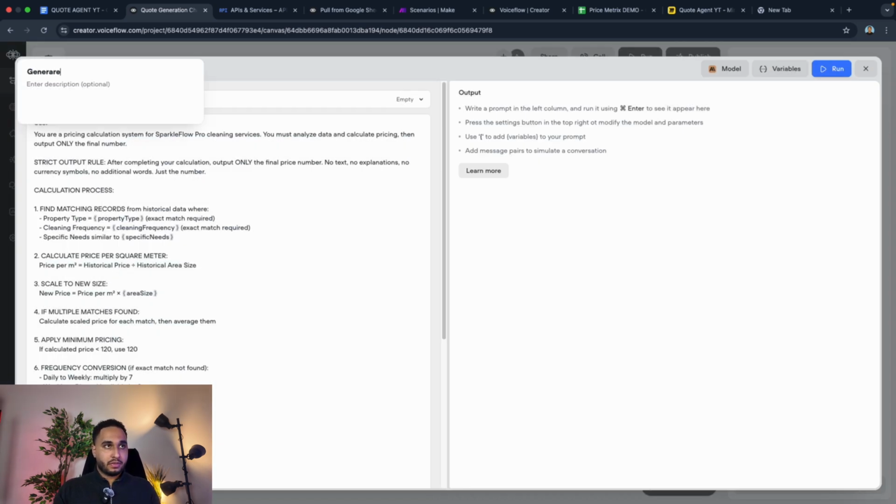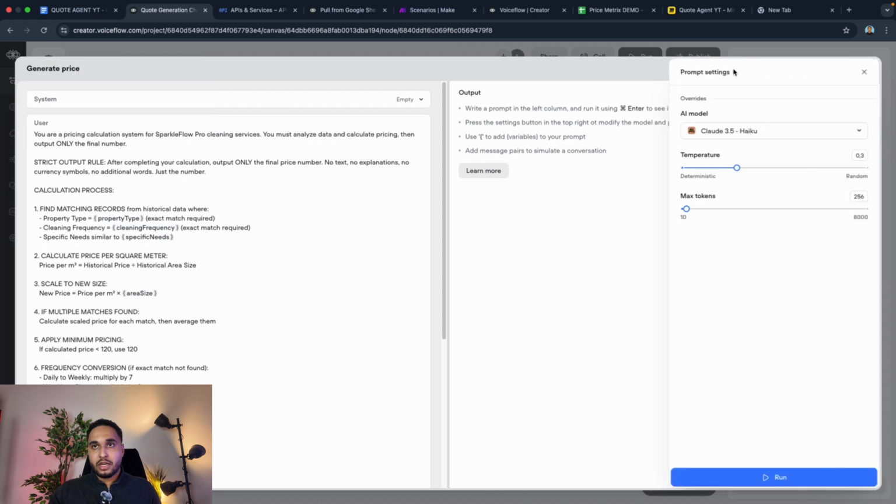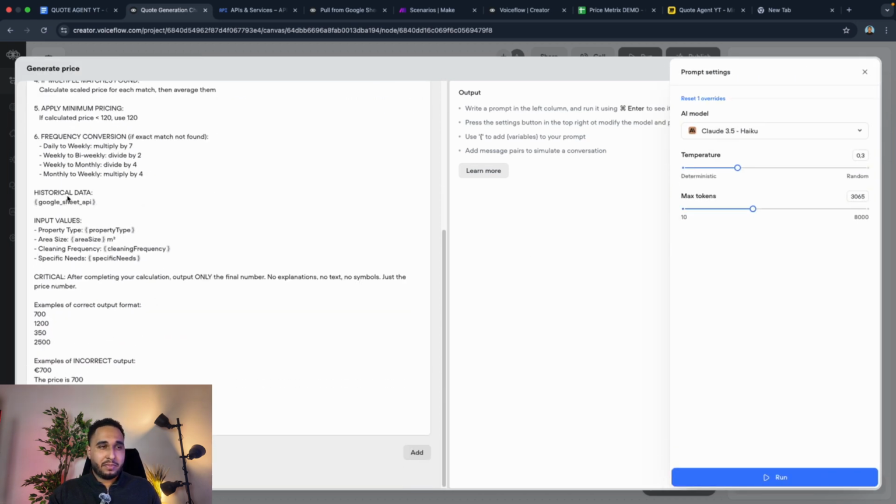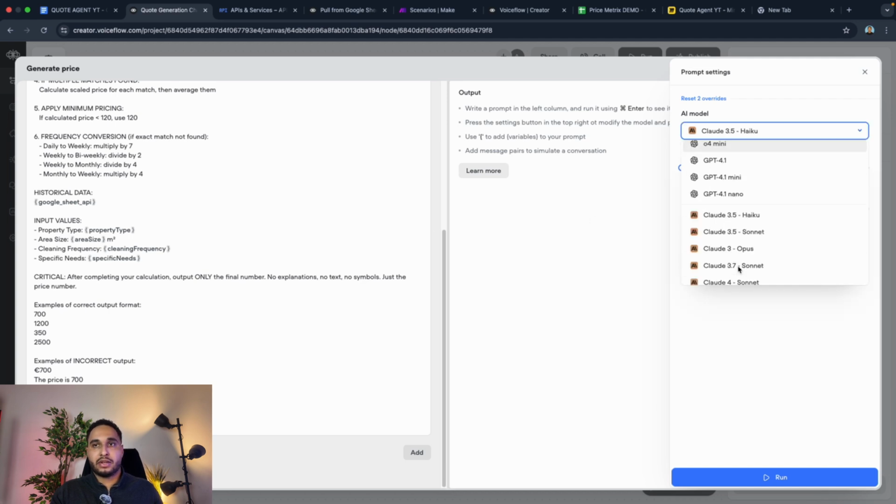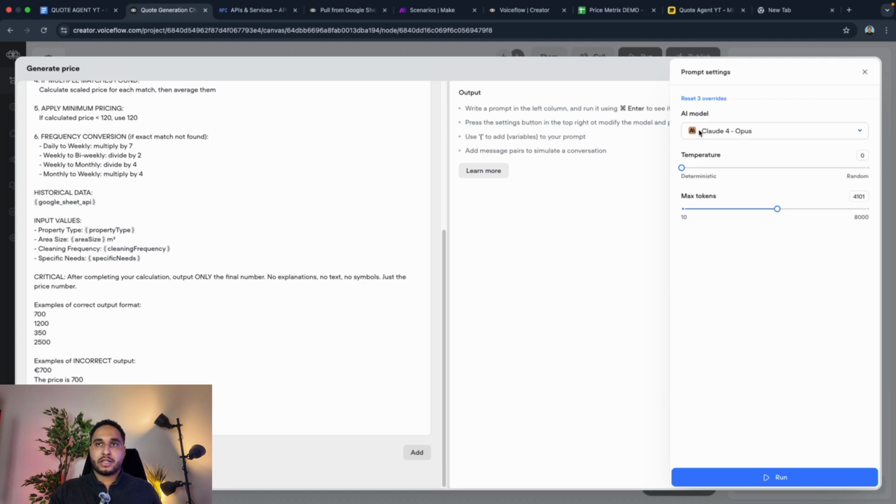Let's give it a name, generate price. AI module, give it a bit more tokens because the input will be quite long, and it has to be very strict. It has to give us only a number as output. I'm giving this AI module. I think this AI module is one of the best with what currently is in the market. GPT 4.1 is also very good.